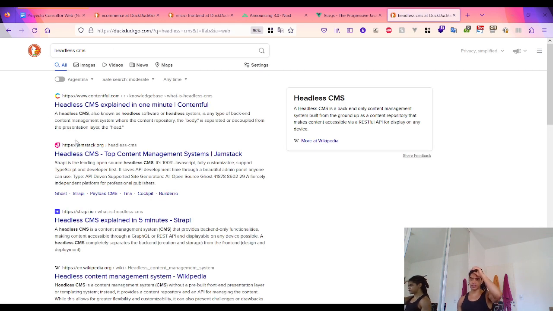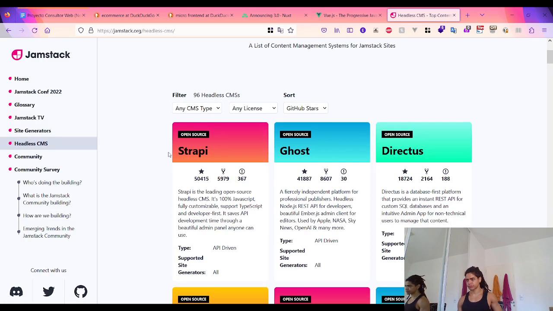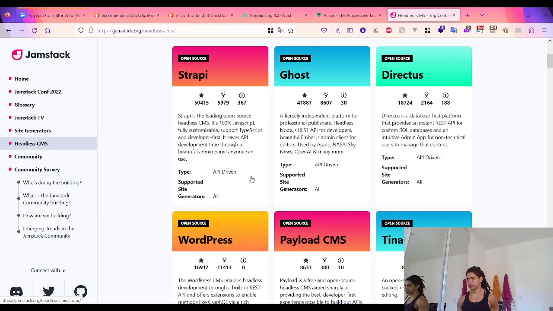You can use Contentful, Jamstack, Strapi. It's a straightforward solution. Directus: an instant REST API for any SQL database, an intuitive admin app for non-technical users to manage their content. Strapi is the leading open source headless CMS. It is 100% JavaScript, fully customizable, supports TypeScript, and developer first. It saves API development time through a beautiful admin panel anyone can use. API driven.